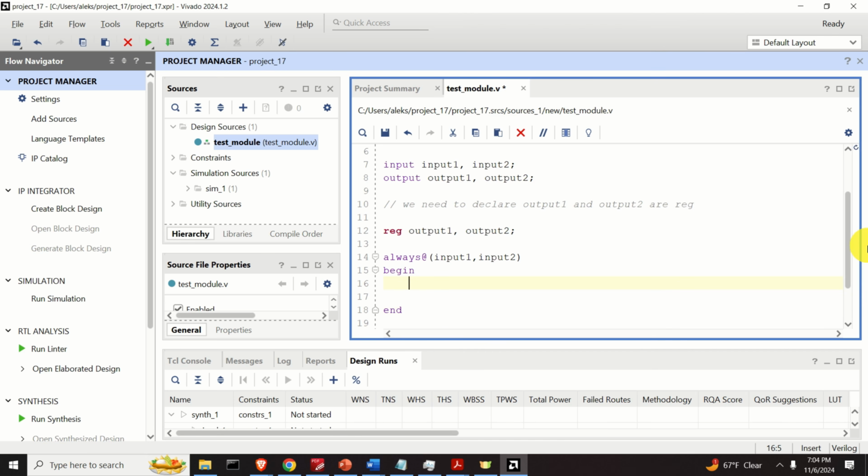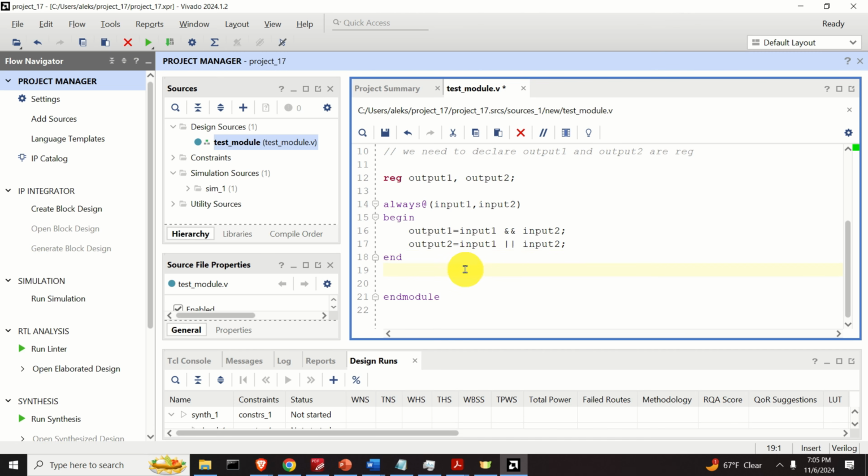And then we need to type output 1 is simply input 1 and input 2. This is how we implement the AND gate. Similarly, we need to say output 2 is input 1 or input 2. This is how we implement the OR gate. And that's it. This is our module.